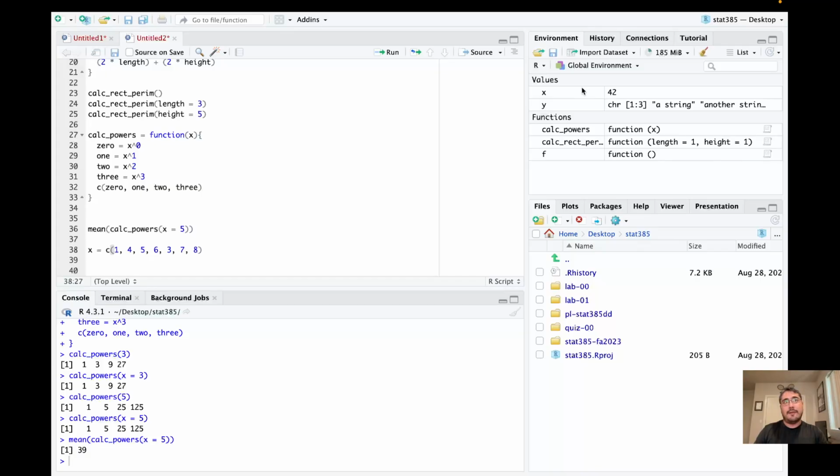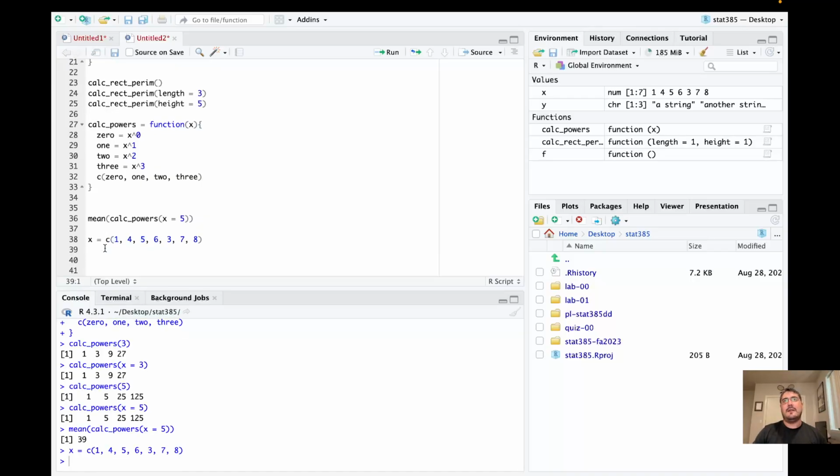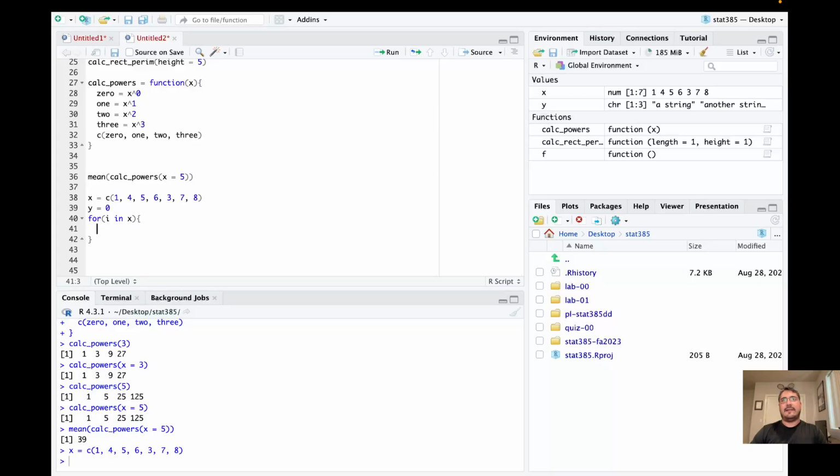So you can see right now in the global environment, I have the object 42 assigned the name X. I'm about to overwrite it with this vector. Okay, so one thing, let's say you wanted to sum up all of the elements in this vector. People are often tempted to write this in a for loop, which we will cover in this class, but we can see that this code will indeed loop through all the elements and add them together.